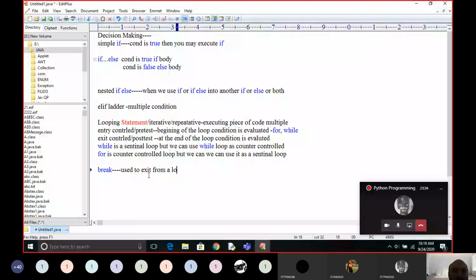For example, in a nested loop, if you use break inside an inner loop, it will exit to the outer loop. If you use break in the outer loop, it will come out of that loop. It means the control will be returned to the previous loop. If you have only one loop, then it will exit from that loop. That is the usage of the break statement. Simply, it is used to terminate the flow of execution of the loop.